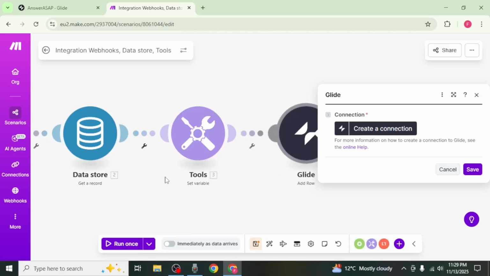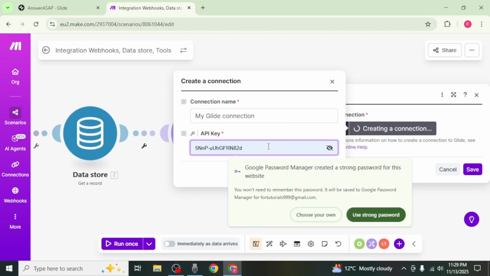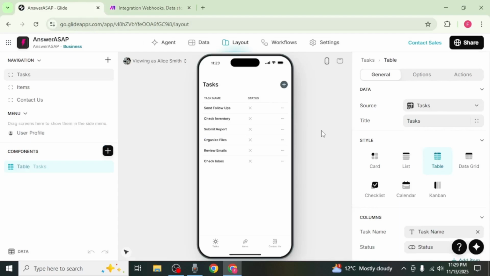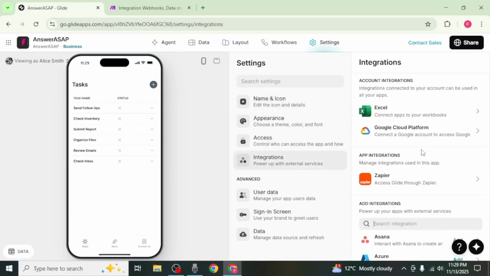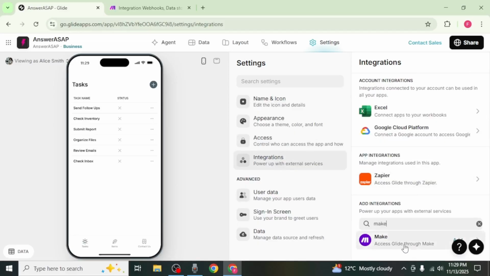Before you can use any action, you must create a connection. Click on Create a Connection first, enter a name for this connection, and then it will ask you for an API key. To find this API key, go to your Glide app and make sure you are inside the correct app. At the upper side of your screen, click on Settings, then click on Integrations. On the right-hand search box, search for Make. When it appears, open it.